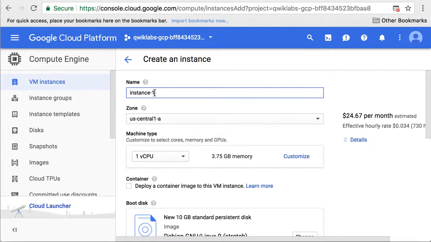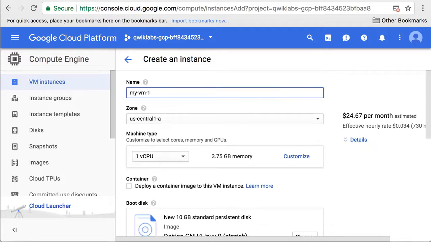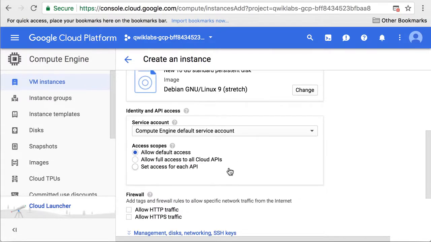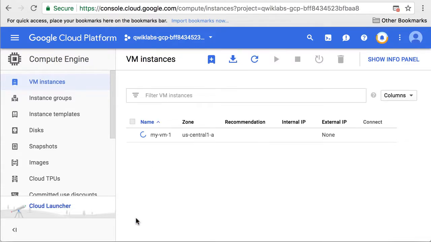I'm going to name my VM instance myVM1. I'll accept the zone that's offered to me. I'll accept the default machine type. I'll accept Debian GNU Linux 9 for its operating system. I'll leave its identity and API access the same, and I'm going to modify its firewall to allow inbound HTTP traffic. Now I click Create.